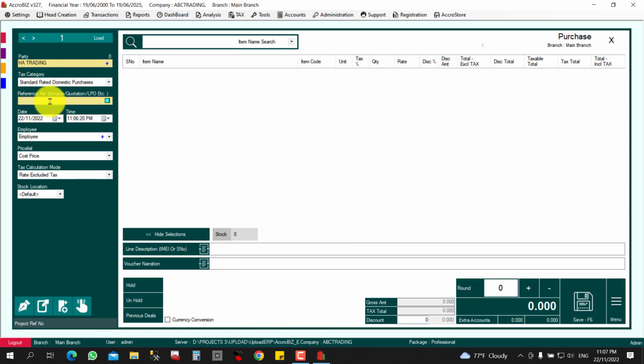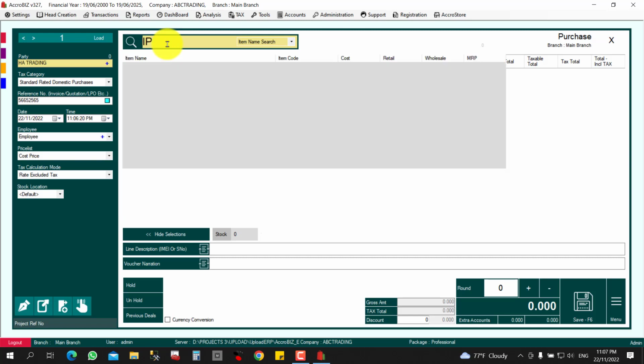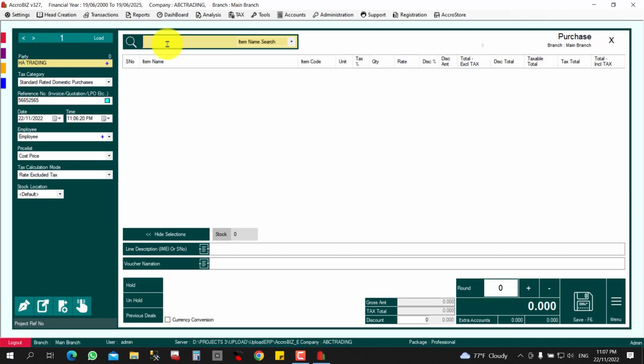So supplier selection is ready, and supplier voucher number, because the supplier gives you one invoice, you need to give the invoice number here for supplier invoice number. And the items, what are the items you purchase from the supplier. For example, I purchase iPhone 12. So iPhone presently doesn't exist in my list. I need to create a new item.